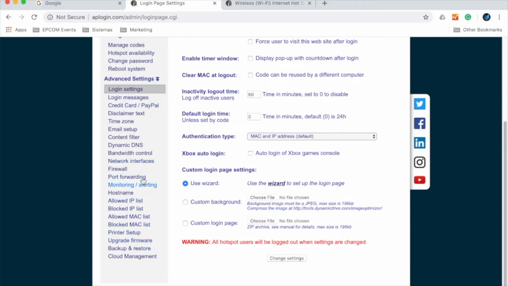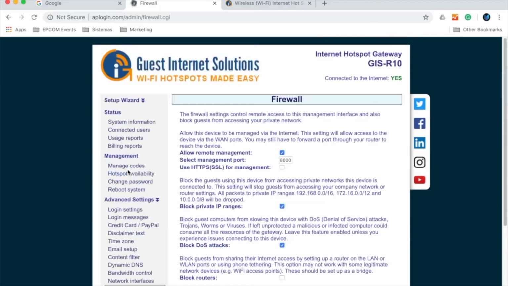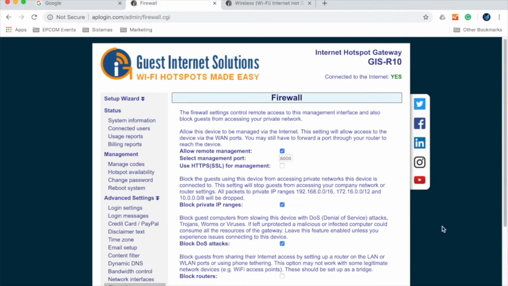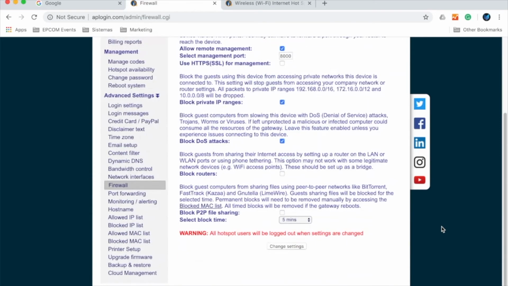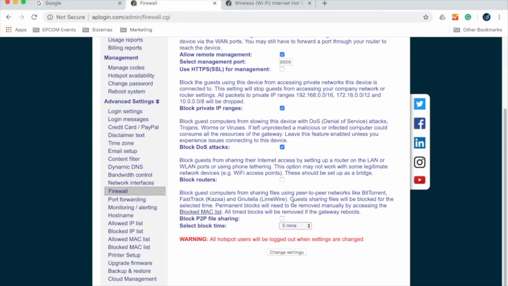Now, in the advanced settings, we have a list of features here which are extremely valuable in order to manage the hotspot. One of the items I mentioned was the ability to prevent illegal downloads. On the Fire4 page, we can block file sharing using BitTorrent. Another very important point is that a computer, a user computer with a denial of service virus, can bring down the network.